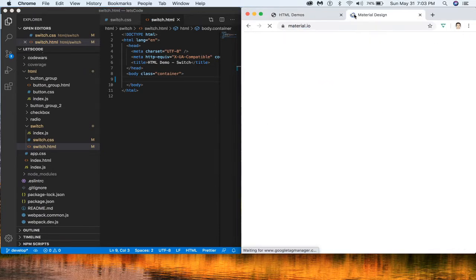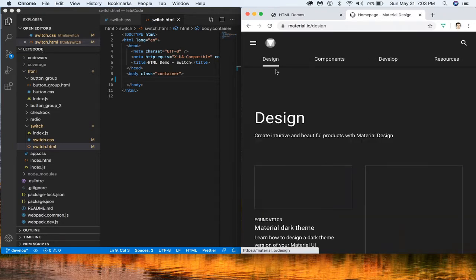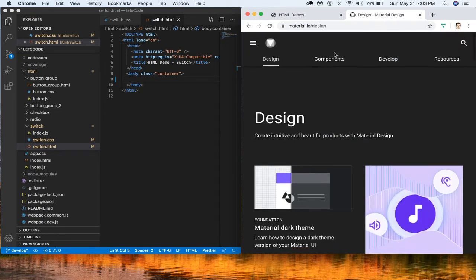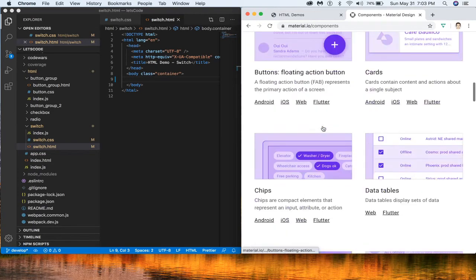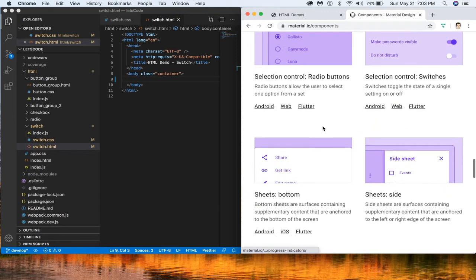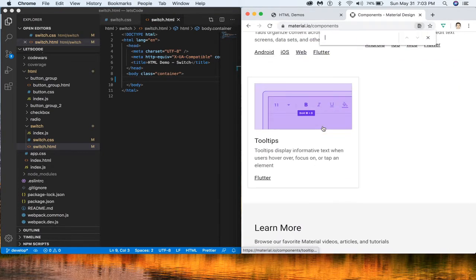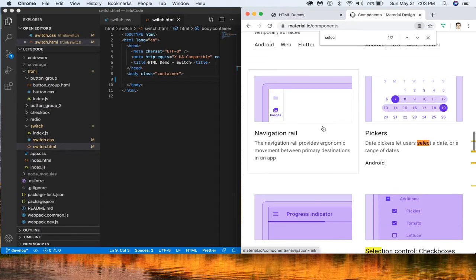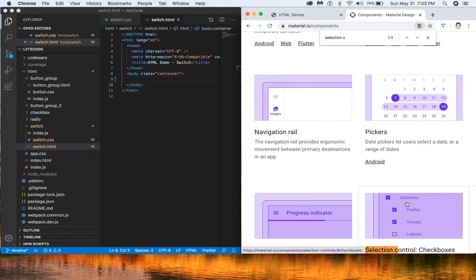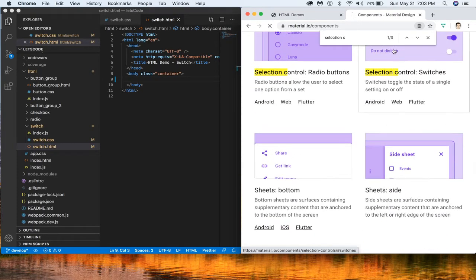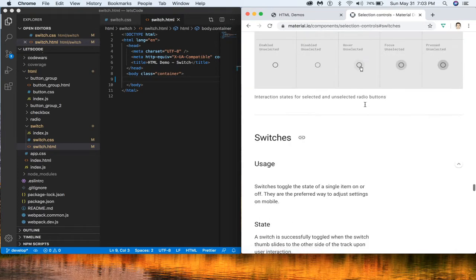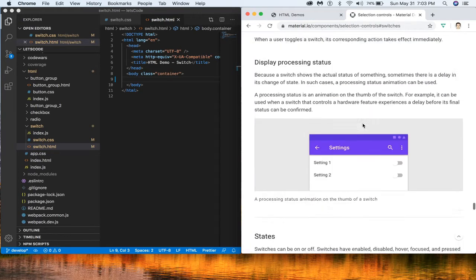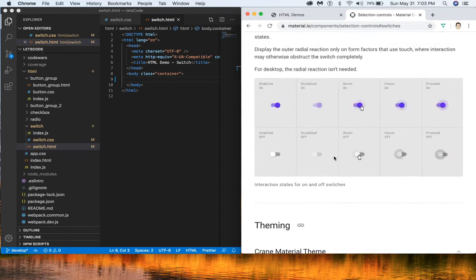I'm just going to show you how the switch will look. So I'm going into the Material Design pattern, which I mostly follow. Search for selection control. Yes, here we have it. These are the switches which I talked about in this video. So we'll try to create something similar to the one available in Material with pure CSS.